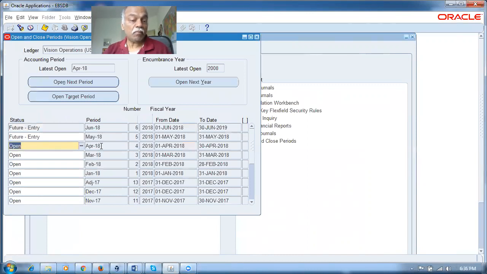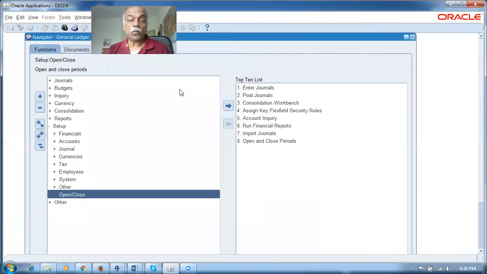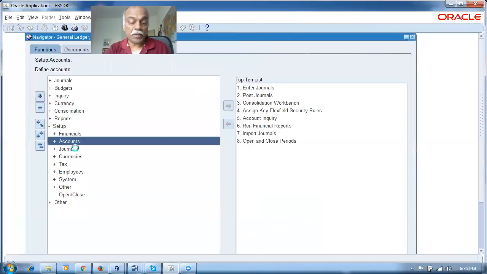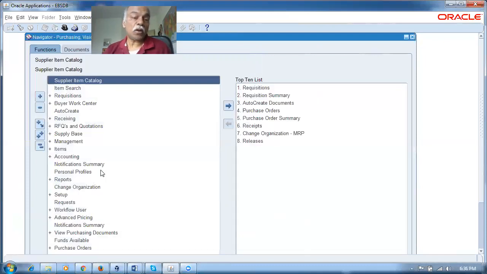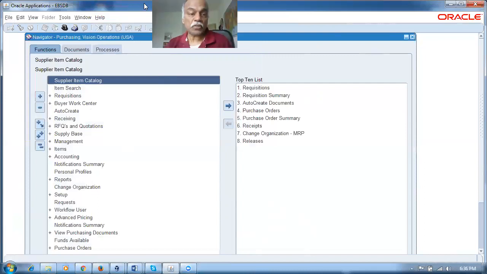Fine, the GL period is okay. We'll now go and see the inventory periods. Fine, April is now open, so close it. Now switch responsibility to purchasing also. In purchasing, we will see if the control purchasing period is open or not.